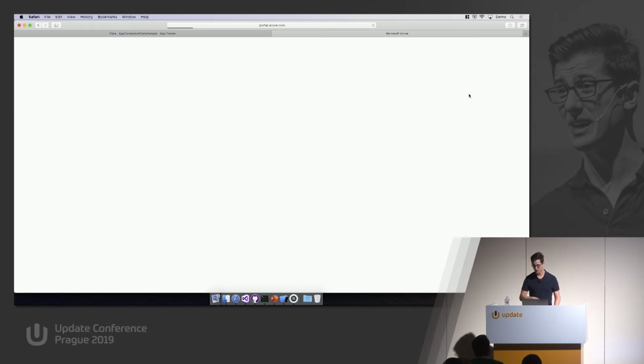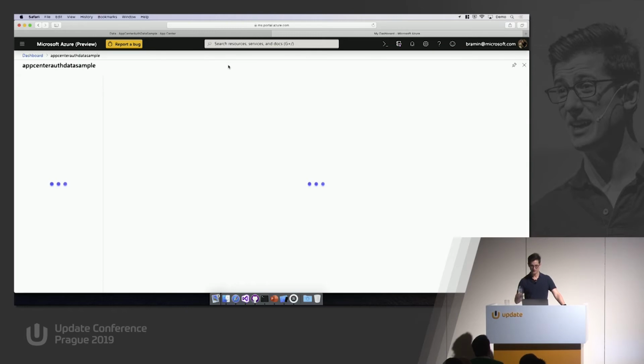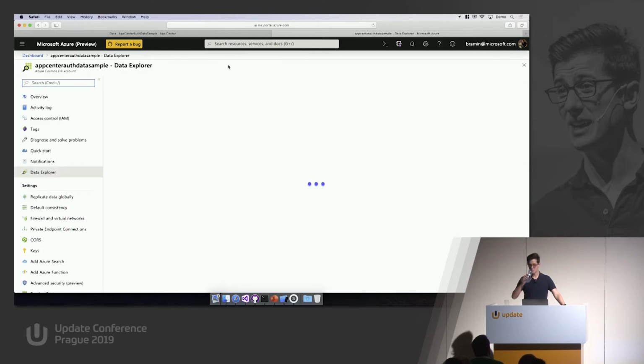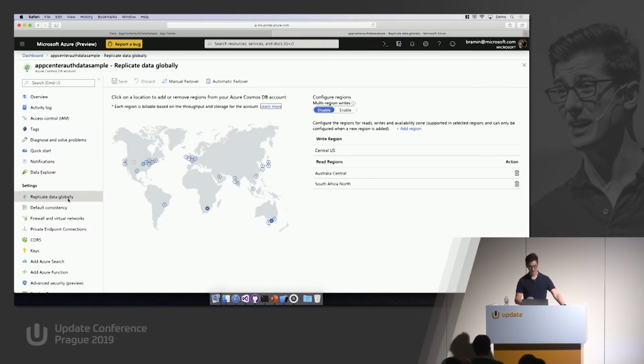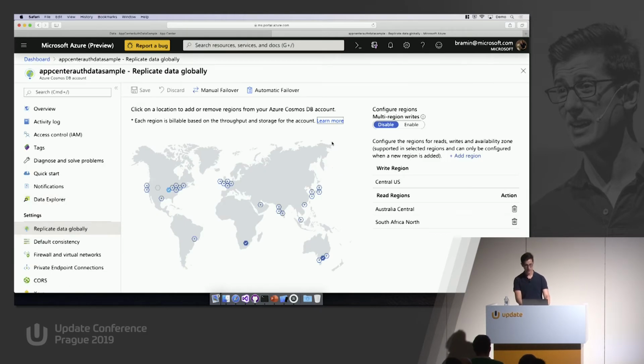So if we jump over to Azure, this will bring us to our Cosmos DB instance in Azure. We'll give that a minute to load. OK, there it is. So if we tap on Replicate Data Globally, let's see if we can zoom in a bit. Perfect. So this is how we can choose which data centers will host our data.